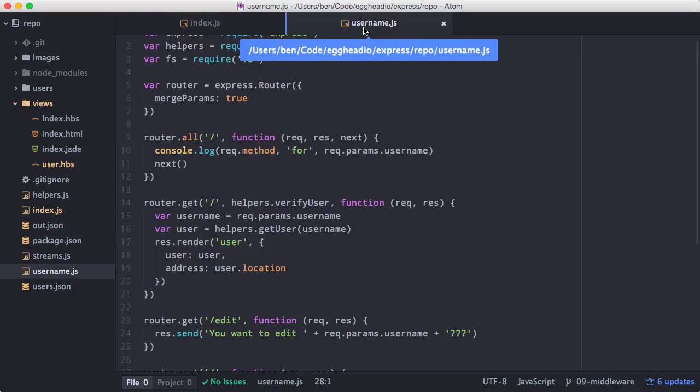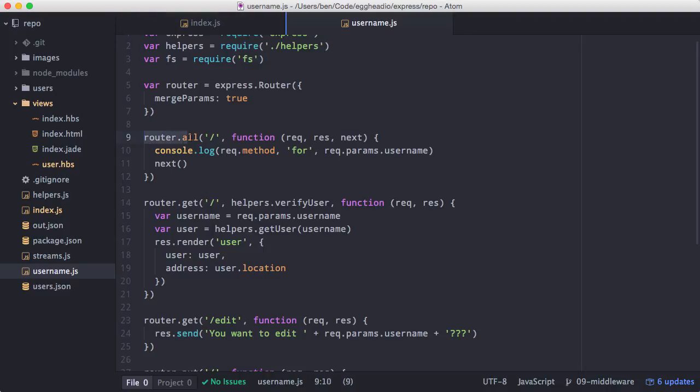Over here in our username file, we have router level middleware. So anything that's attached to an instance of an Express router is router level middleware. And while we're in here, I did want to show one use case that we didn't really cover before, which is that you can use the use method and actually omit the mount path altogether. So in this case, it's going to fire for every request that this router handles regardless of the path.